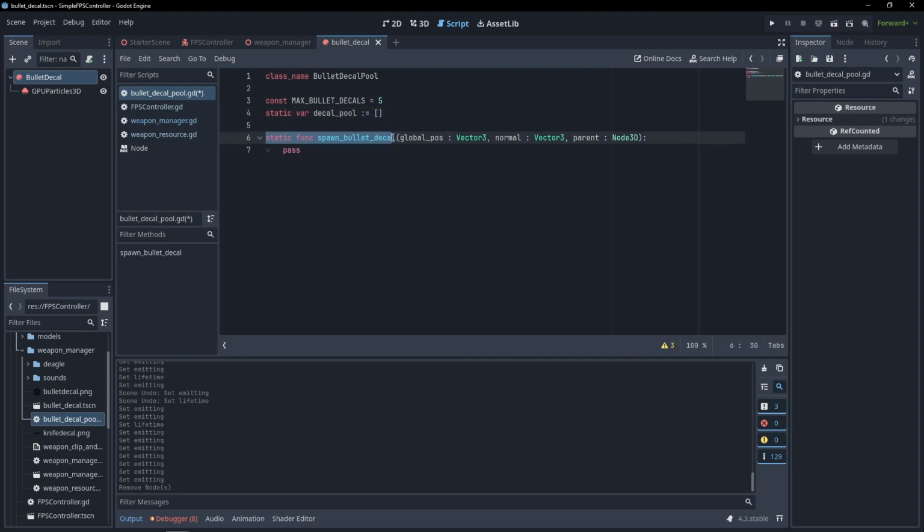And so the static function, we're going to need to pass it a global position. That's the position of where we want to spawn the bullet decal, the normal, so which direction the bullet decal should be pointing, and then a parent. This would be whatever rigid body or static body we're spawning the decal on. The reason we're spawning it on a parent is if there's a rigid body, like a box or a car, you shoot, and then the bullet decal goes on the car. If the car moves, the bullet decal should still be there, so it'll be parented to the car, permanently stuck on that car that we pasted the bullet decal on.